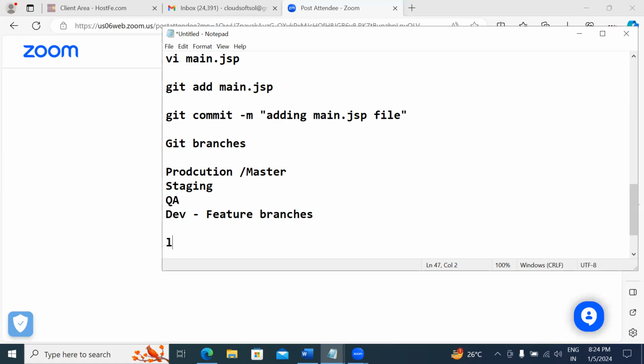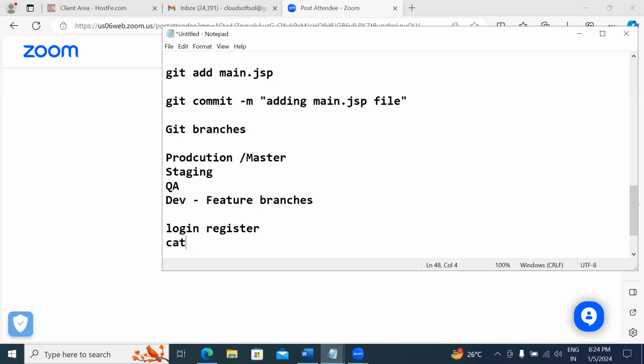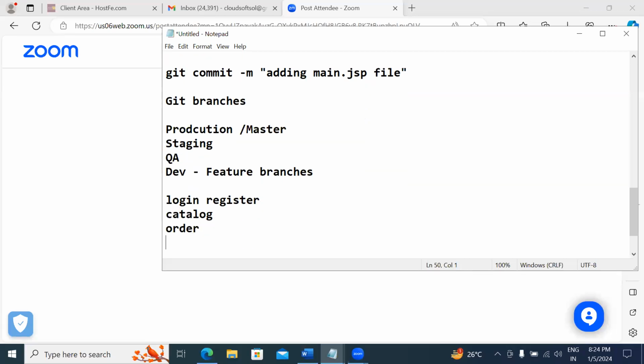Maybe I want to work on the login feature. Otherwise, I want to work on the register feature. I want to work on a catalog kind of feature. I want to work on an order kind of feature. Like this, we will create different feature branches. On those feature branches, we are going to work.